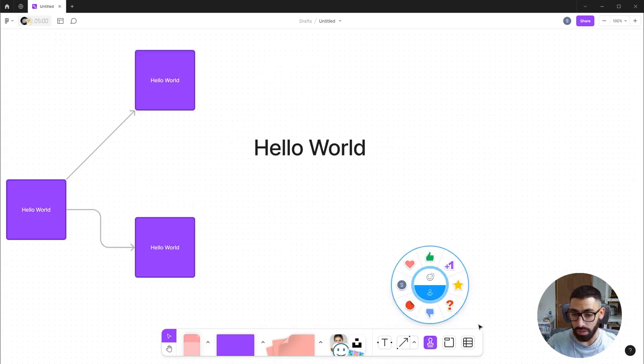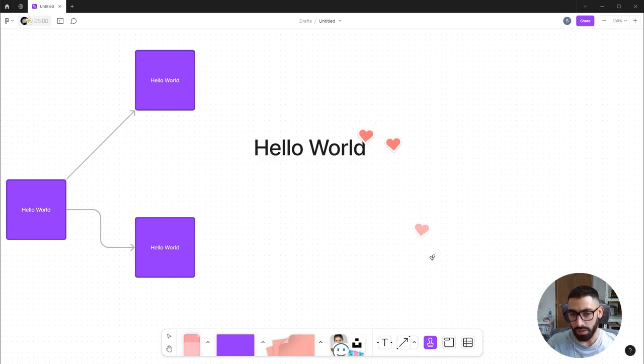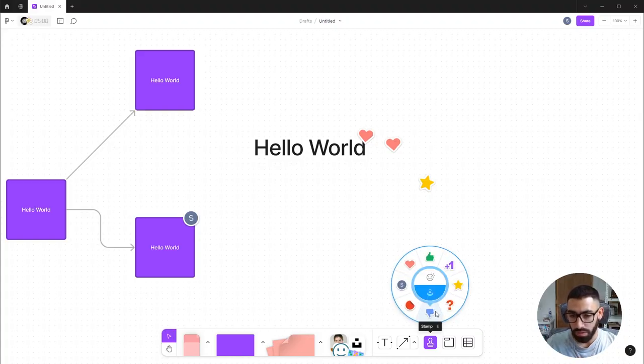Okay, and next we have the stamps, which is basically more of a communication device. You can use this for voting or for expressing that you like some particular design. If you have a profile picture set, in this case I don't, it's just the first letter of my name, but if you have a picture, it's gonna show up in here, and you can also put a stamp with your picture in there just to indicate that it's a comment from you, for example.